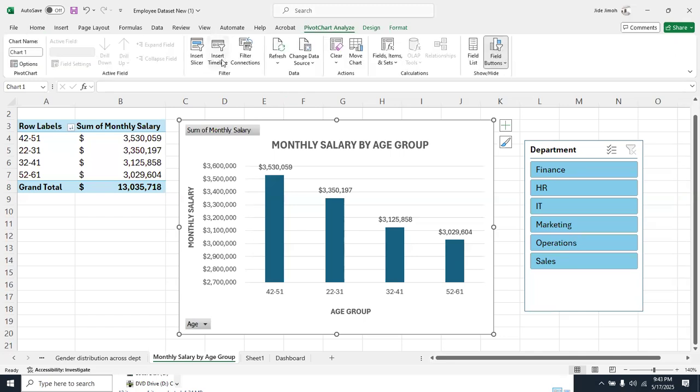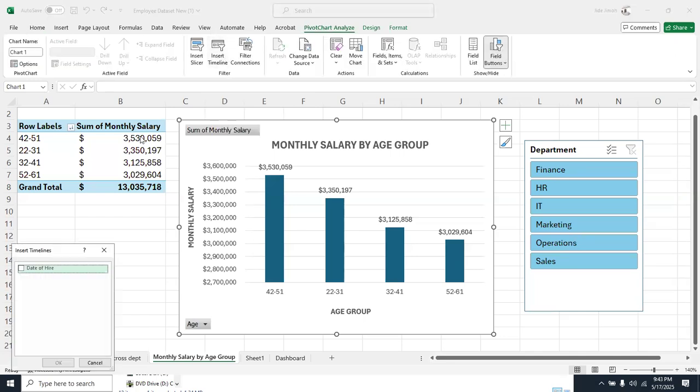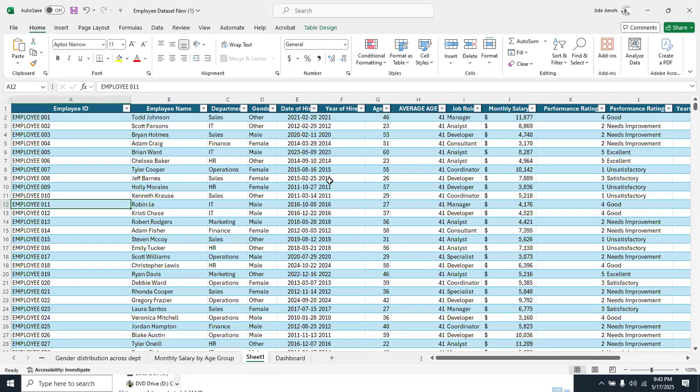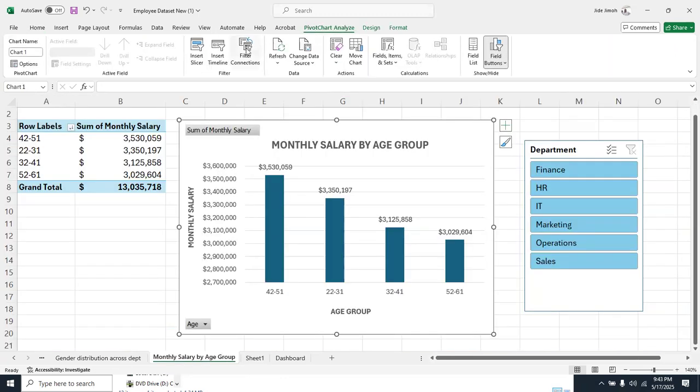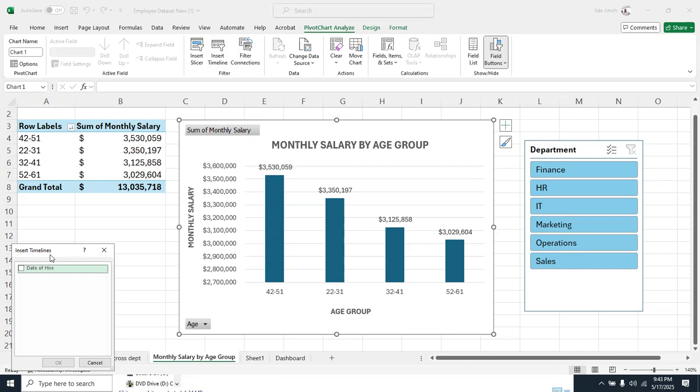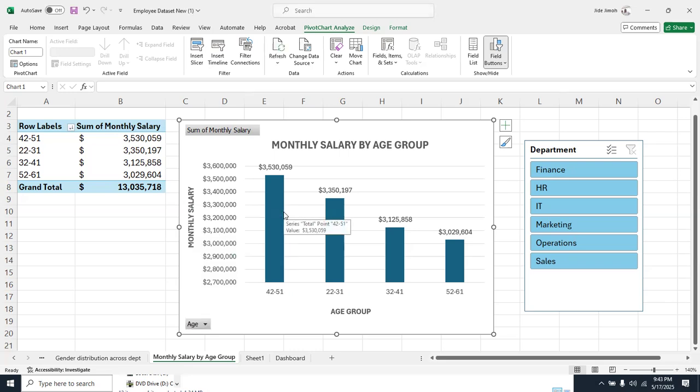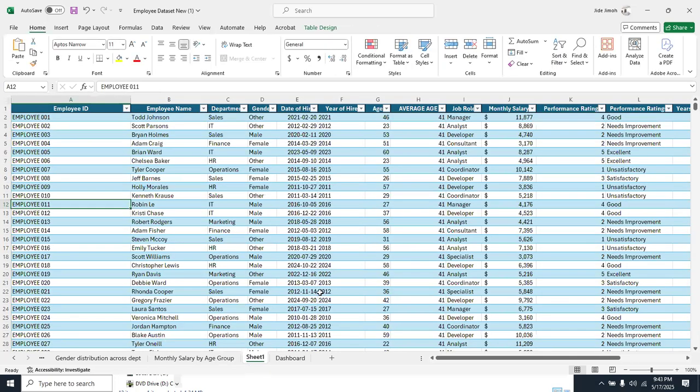Just go to PivotChart Analyze, and you'll see Timeline beside it. But for you to use a timeline in your data set, there must be something related to time, either a date or time itself. If you have that, simply repeat the process and insert a timeline. Now you can see we have a timeline there, which is date of hire. You click on it, click OK, connect to all charts, and then use the timeline just the way you use your slicers. It is very simple and straightforward.